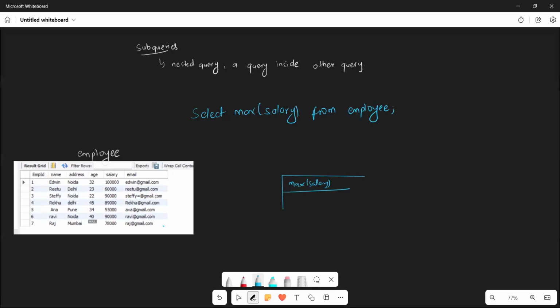And which is the maximum salary out of here? I think that's the 1 lakh. The output would look something like this. Yes, am I right? Yes, this is correct. But here you can see that this is the information that 1 lakh is the maximum salary in my table.